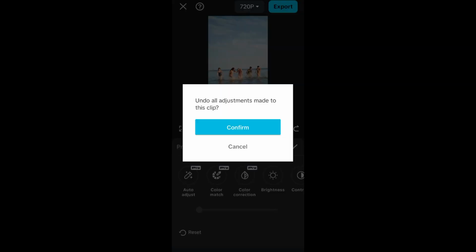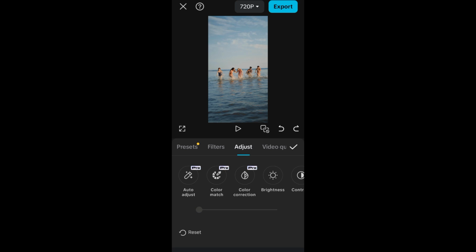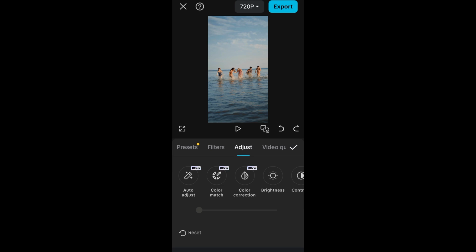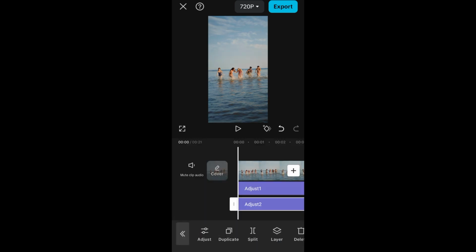If you're using Pro, then you will see this auto adjust right away. But since I'm using the basic version of CapCut, I have to find this one. But if you're using the Pro, and whether you like it or not, there is this auto adjust. All you have to do is look for reset. You have to tap reset and everything will go back to normal.